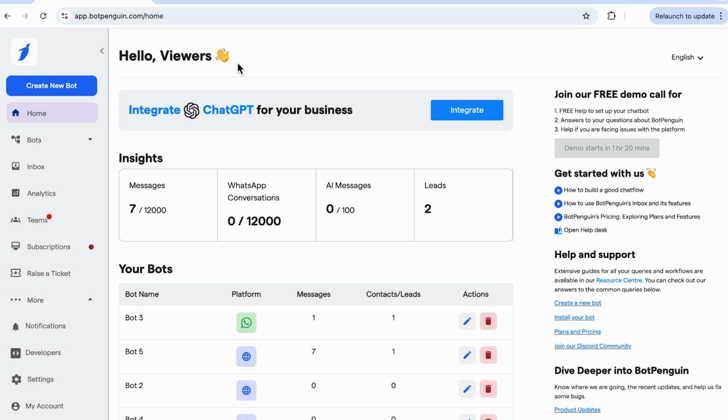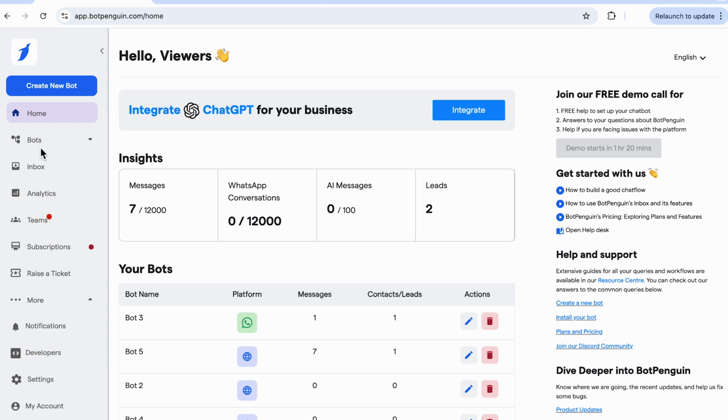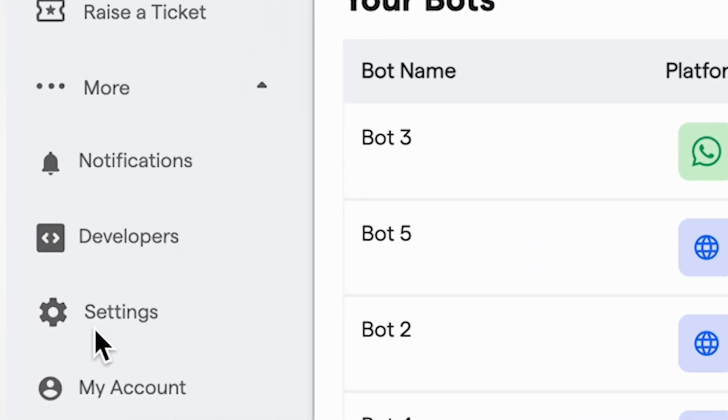In today's video, we will discuss how you can create custom attributes on the BotPenguin platform. Once you sign up on the BotPenguin platform, you will land on this page. On the left hand side, you can see different options. To create a custom attribute, you have to click on the settings option right here.